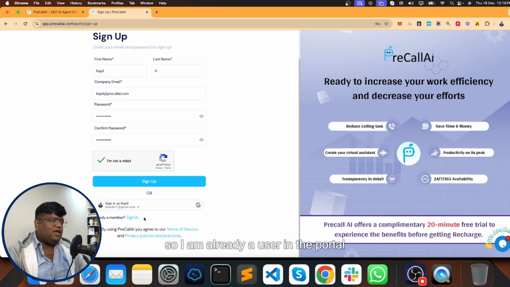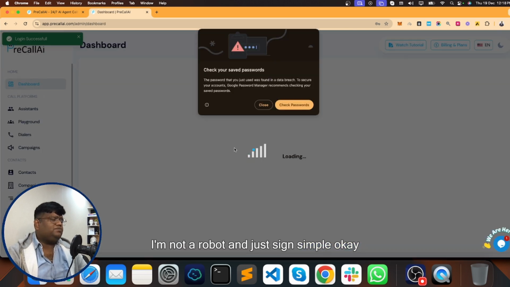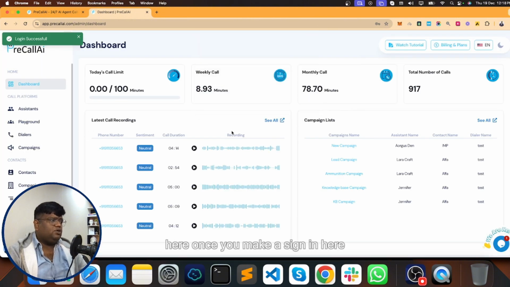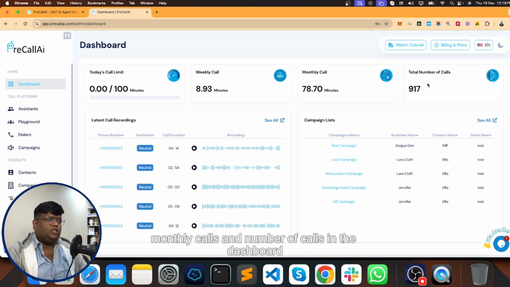So I am already a user in the portal, so I am just going to sign in, so I can show you the rest of it after that. So just come here, keep me logged in, I am not a robot, and just sign in. Simple. Here, once you sign in, you can see there are multiple options available on the left side. It's an old account, so you can see my weekly calls, monthly calls, and number of calls in the dashboard. But as a new user, you can't see anything.